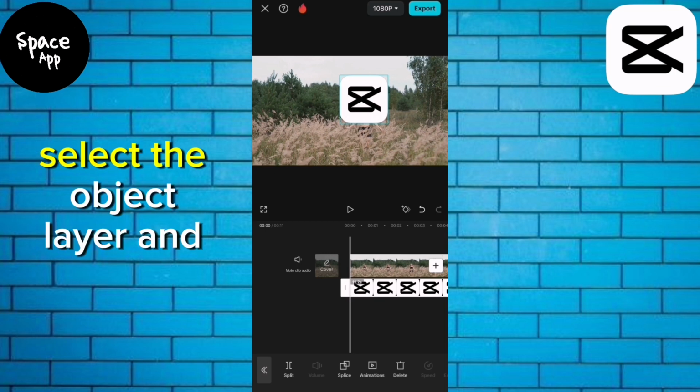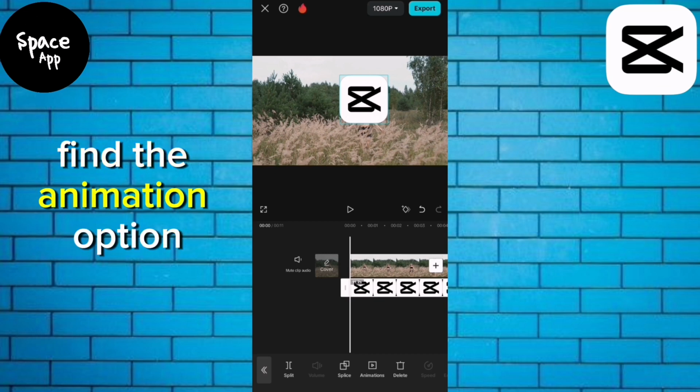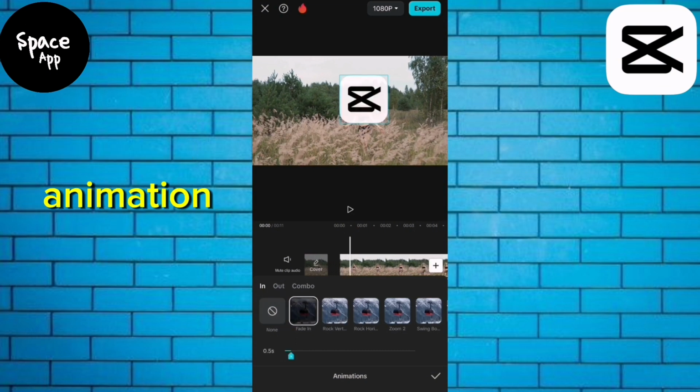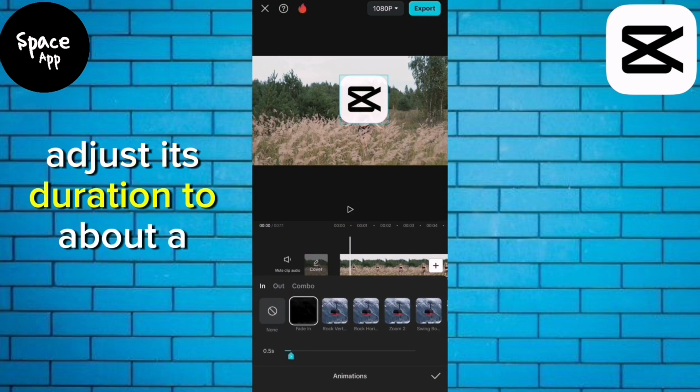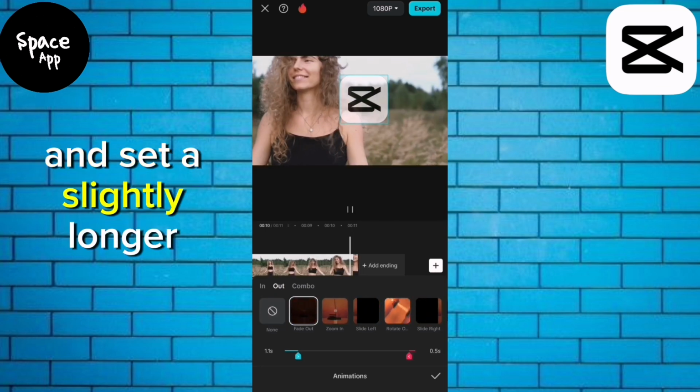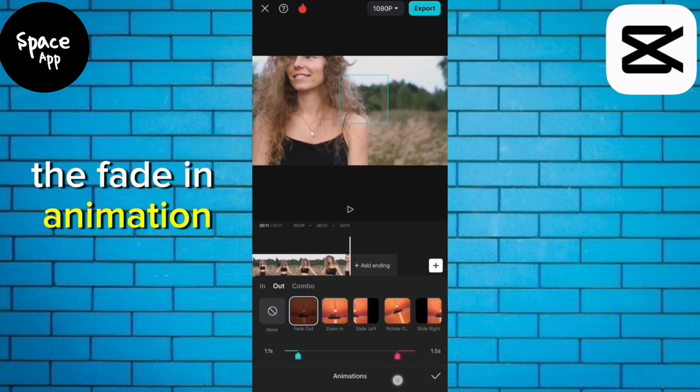Next, select the object layer and find the animation option. Choose In and select a Fade In animation. Adjust its duration to about a second or more. Then select Out and set a slightly longer duration than the Fade In animation.